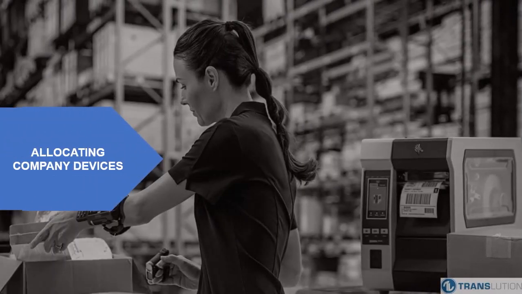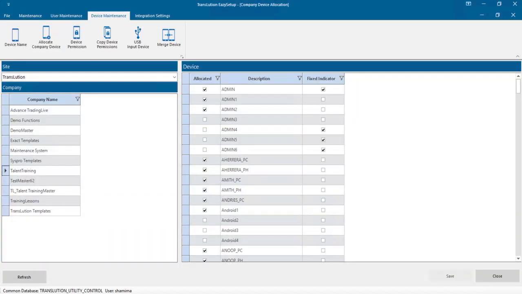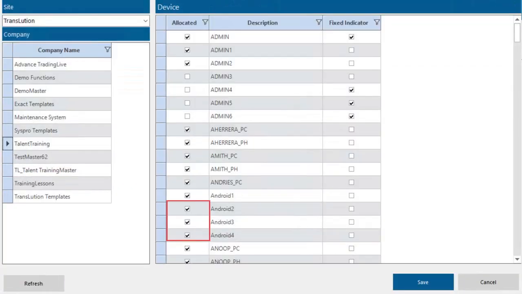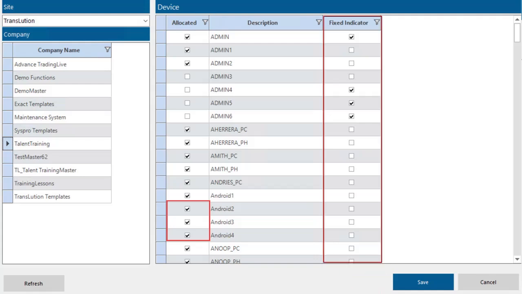The next step is to allocate the device to the company. Select the company name and check the boxes for all the devices you want to allocate permissions to the company. Click on Save when you are done. Note that the fixed indicator column on this form is for informational purposes only and cannot be changed.